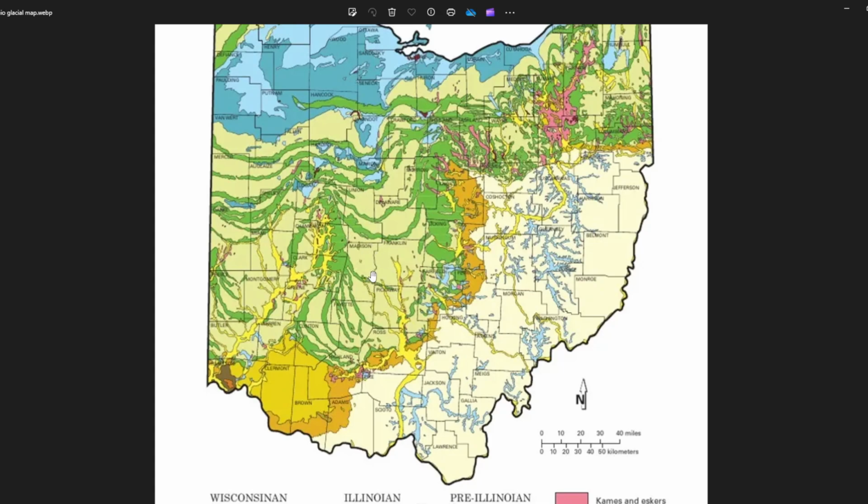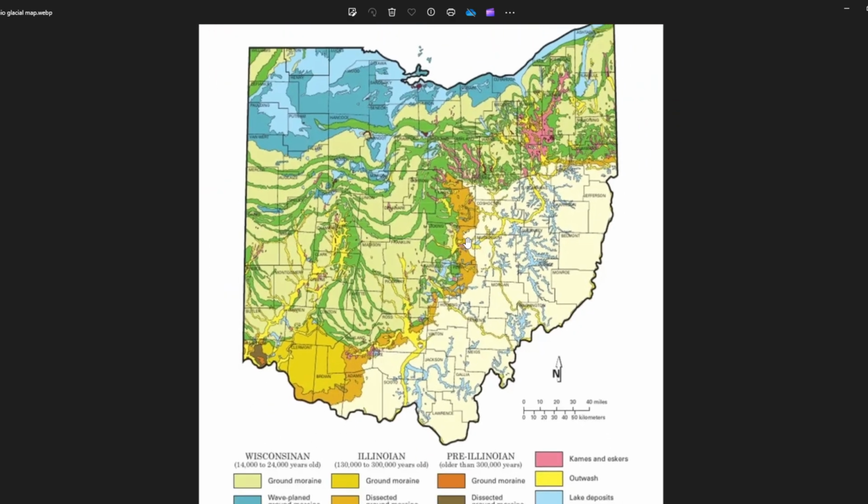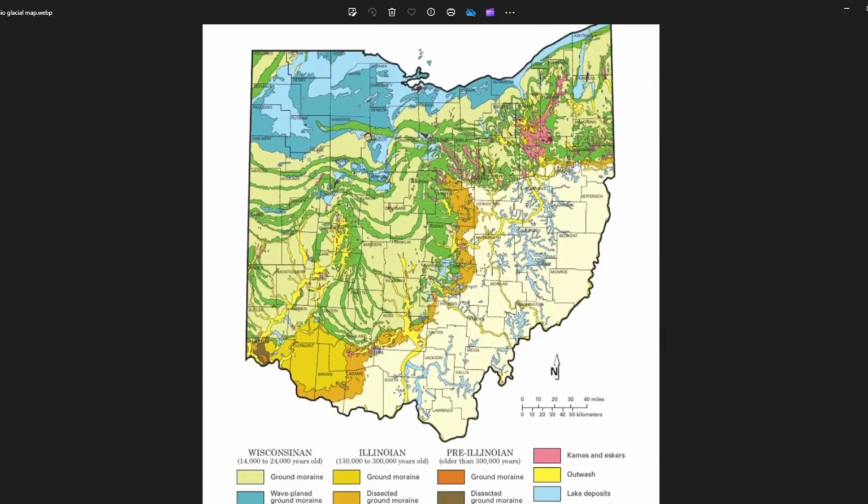progressing again. So as you can see here in Ohio, she kind of takes a little corner and left it untouched. All this down through here, kind of Coshocton County, Tuscarawas, Belmont, all these down through here have never been glaciated. These are actually the foothills to the Appalachians.